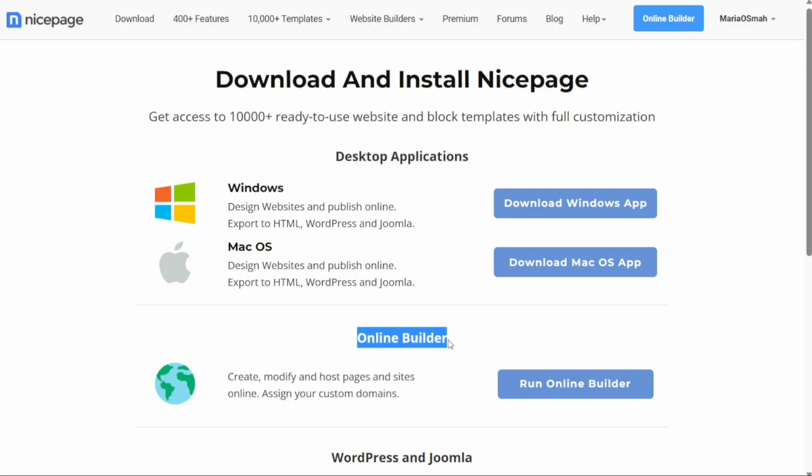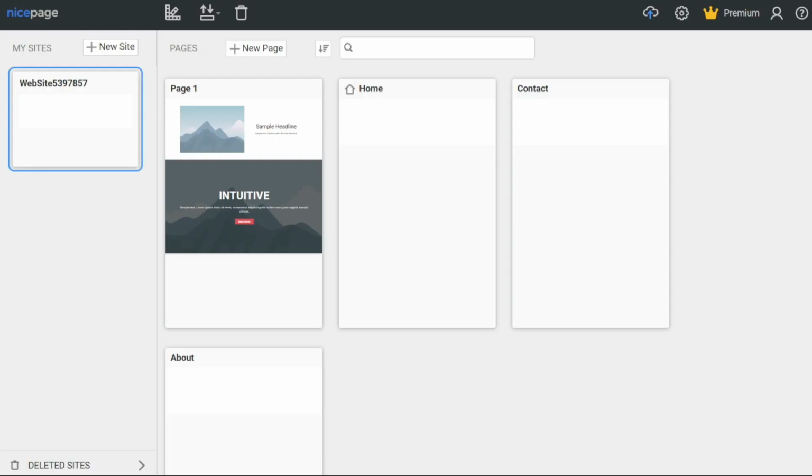To access the online builder, simply click on the Run Online Builder button. It may take a moment to load, but eventually you'll be directed to your Nicepage account within the online builder interface. From there, you can start creating your designs and building websites using the available tools and features provided by Nicepage. Now, let's see how to create a simple website using Nicepage.